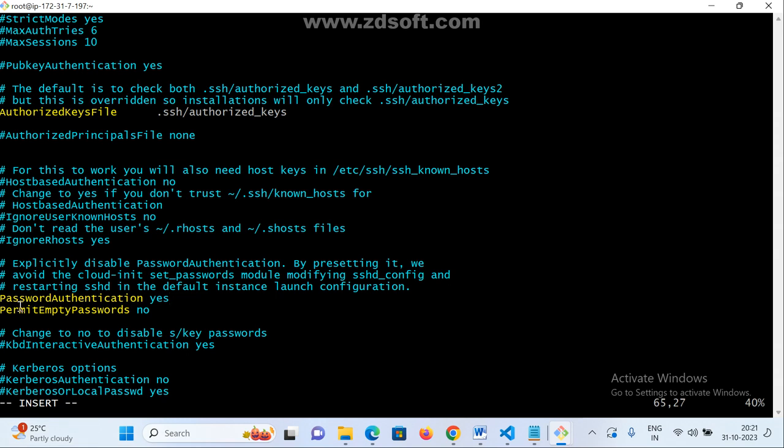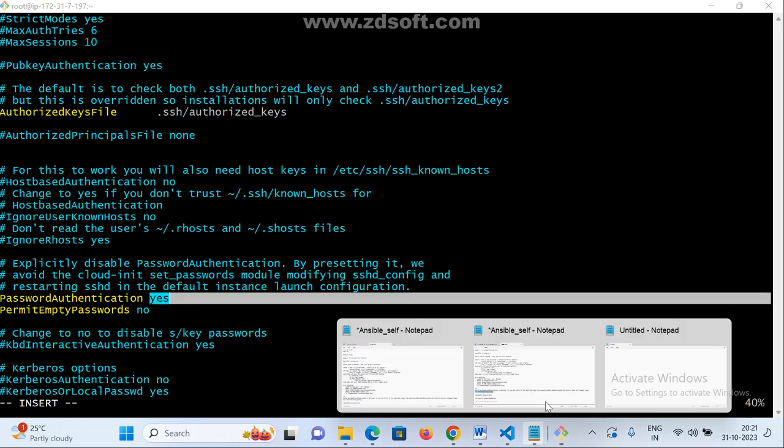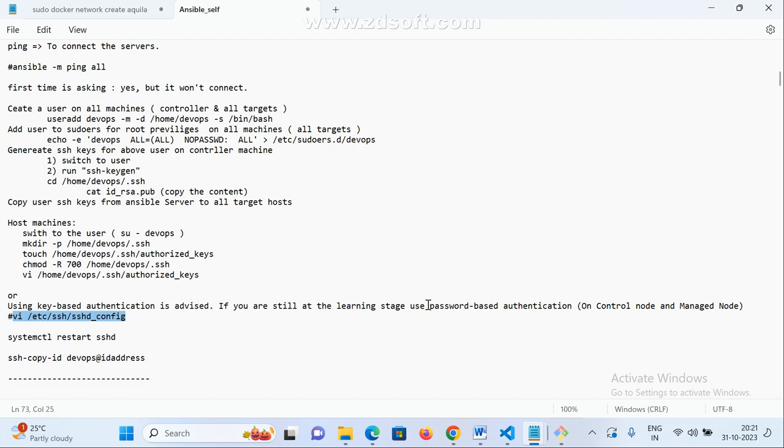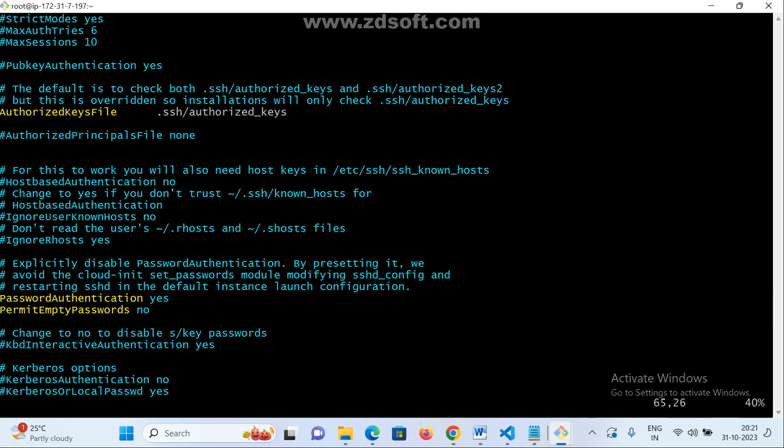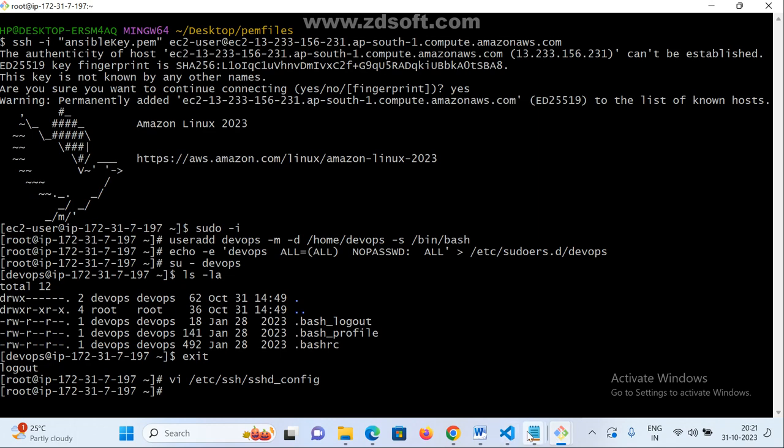Okay, that's it. See here. Avoid the cloud init and also restart the SSHD by default instance machine configuration. Just change to yes. Already we noted here. See here. So password based authentication we have to enable. So just enable yes. Escape colon x. That's it. Now what is the next step?